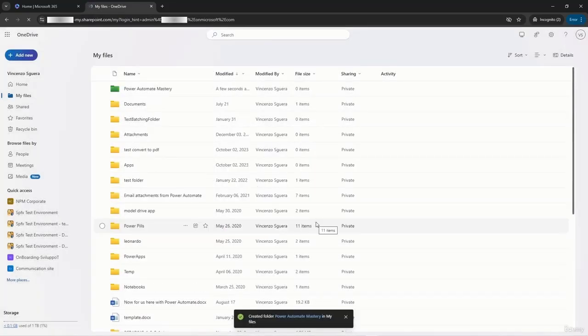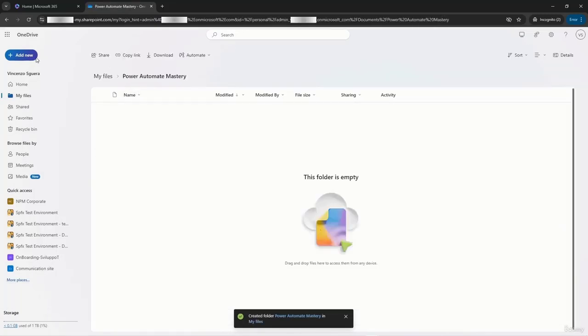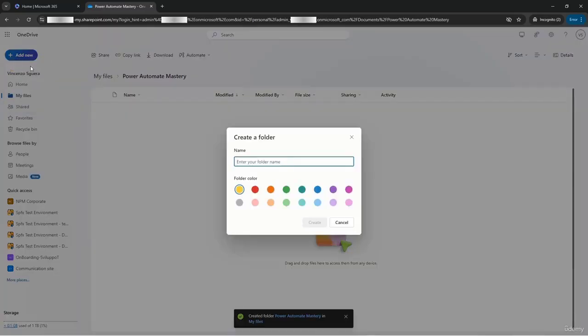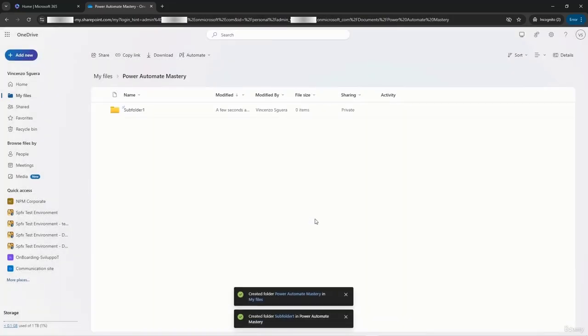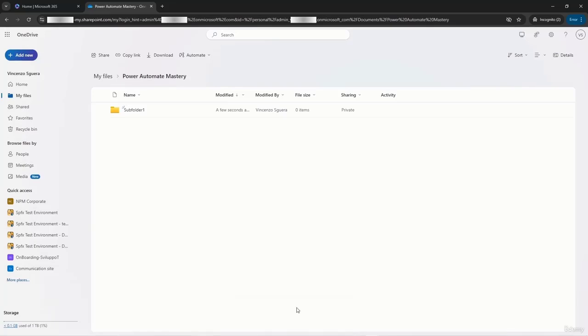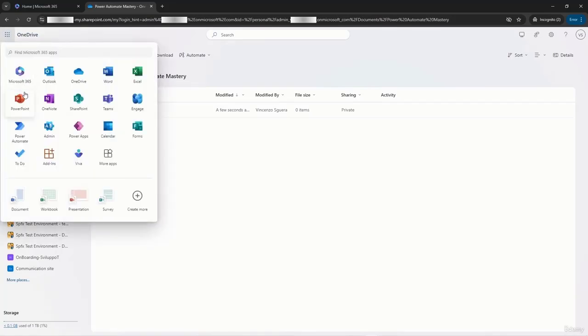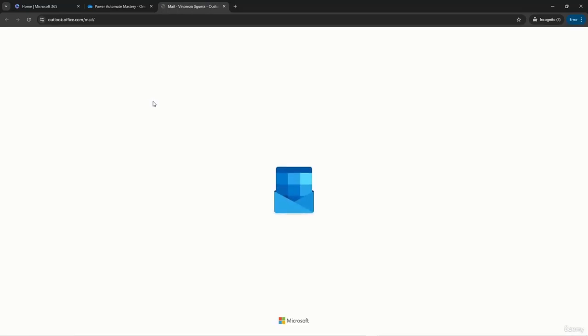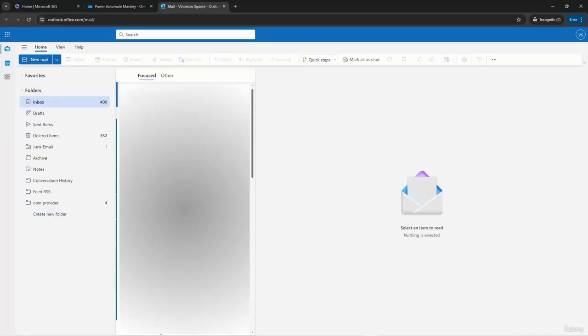And within it, create a subfolder called Subfolder 1. This folder will be monitored by our flow for any new files that are uploaded. Next, open Outlook and log in with your Microsoft account. This is where you'll receive the notifications from your flow, so make sure it's ready to go. With these prerequisites sorted, let's dive into creating our flow.